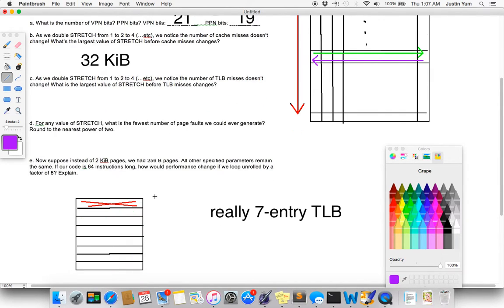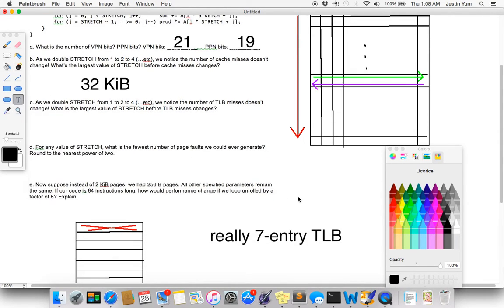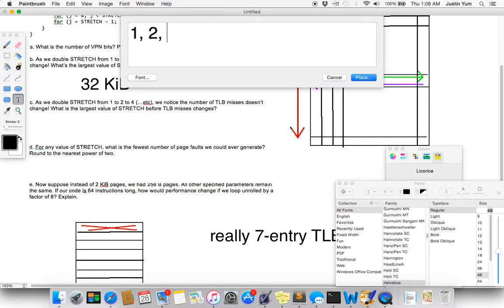Now here's where the little trick comes in. Earlier I mentioned that stretch needs to be a multiple of 2. So our choices for stretch are 1, 2, 4, 8, and so on. Notice that 8 is bigger than 7. If we had 8, we'd have 1 page that we have to evict from the TLB, and then when the purple loop goes back, it'll miss on that page. So 8 is no longer a valid option.